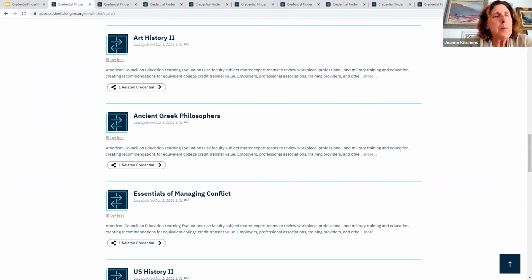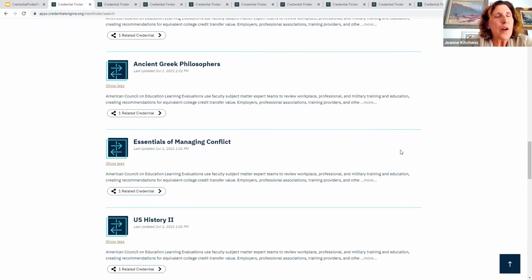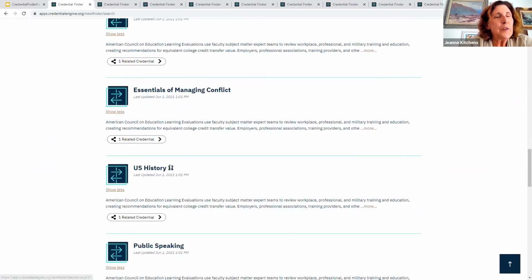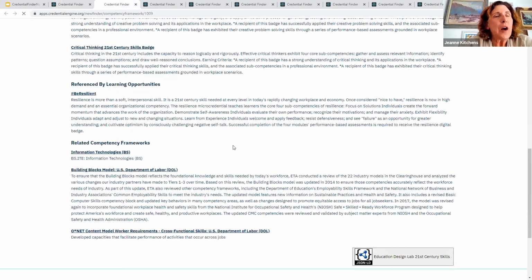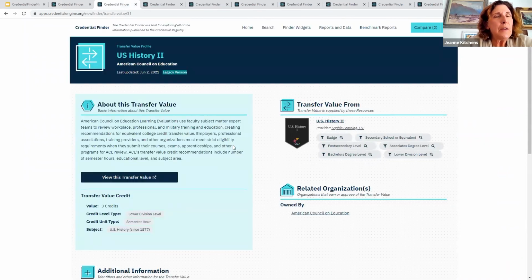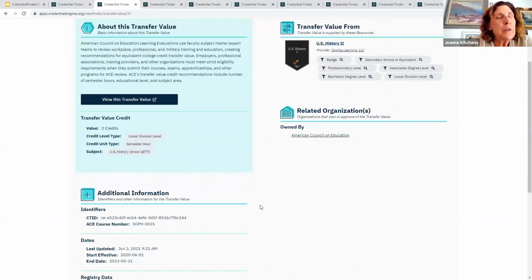And we can just go ahead and pick any of these transfer value profiles. These were published by ACE. And these profiles are what they communicate from ACE as their transfer value recommendations. In this case, this is a transfer value recommendation for credits, and the credits information is on the left-hand side there. So you can see there's information about the transfer value. You could see the credit recommendations and the level at which those recommendations are applicable made by ACE.